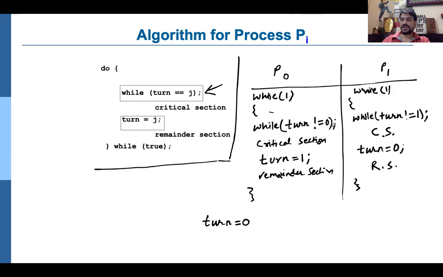While turn not equal to 0, is that condition satisfied? No, because turn is equal to 0, so that condition is not satisfied. If the condition is not satisfied, we'll go to the critical section. If the condition is satisfied, we will go into the infinite loop here, because it is a while loop and we have a semicolon here. So the critical section is not part of the while loop; it is outside the while loop. Now we are in the critical section. We execute whatever is in the critical section, and then we do turn equal to 1. So right now turn is equal to 1, and then we'll execute the remainder section.